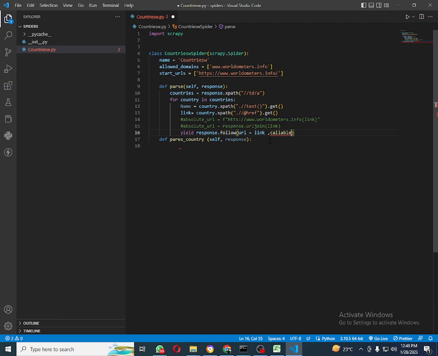So callback is equal to self.parse_country. Okay, so now we are calling this method. Inside this method we are going to scrape the name.